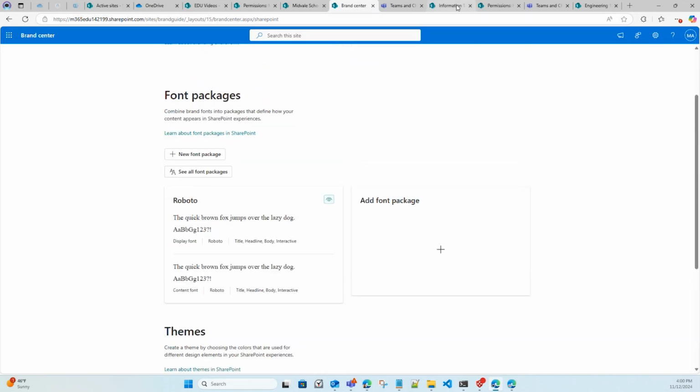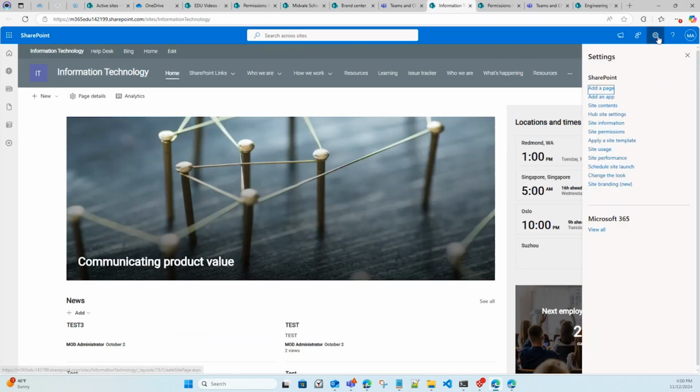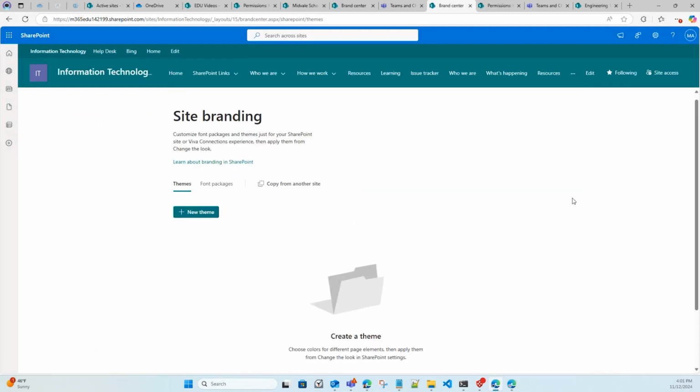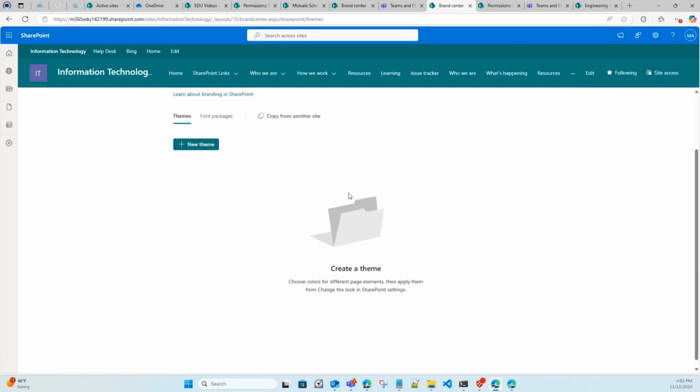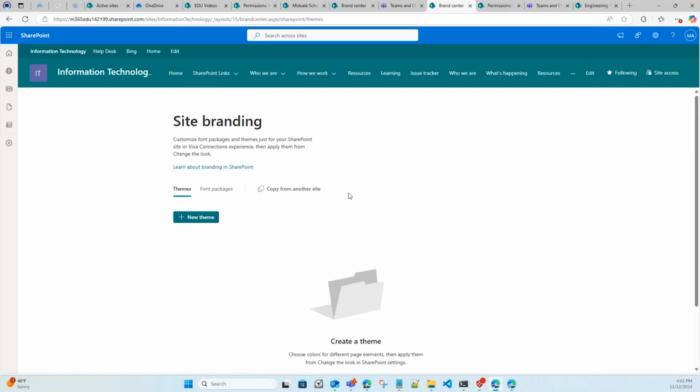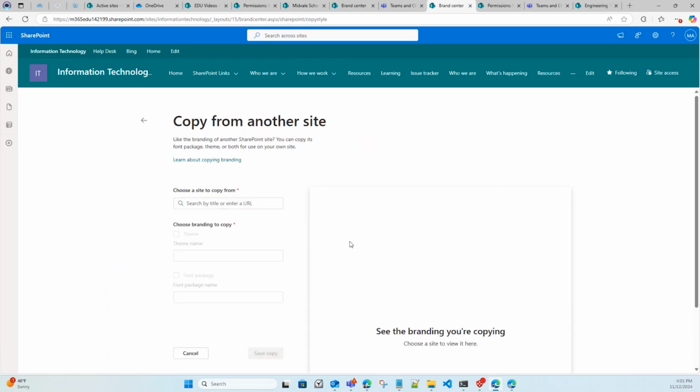So any of these sites that I have, so information technology, there's this site branding new section. And I can click here. I can create a theme for this site. And what it will do is it'll just pull in for any sites that I have available. I can also copy branding from another site if I put in the URL.